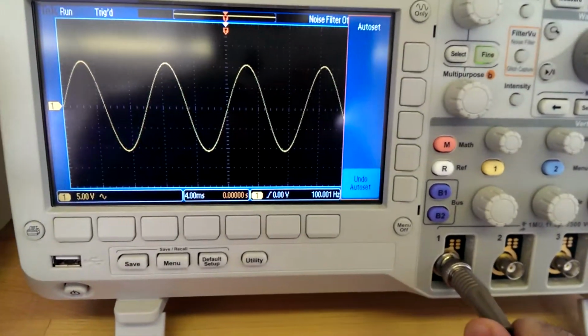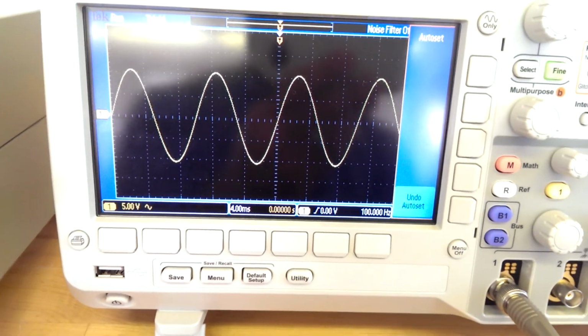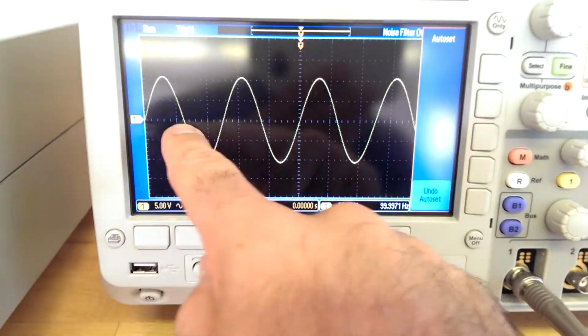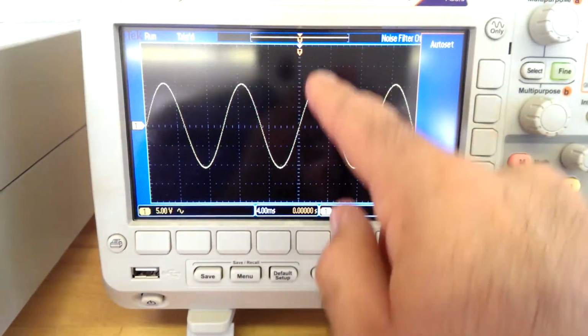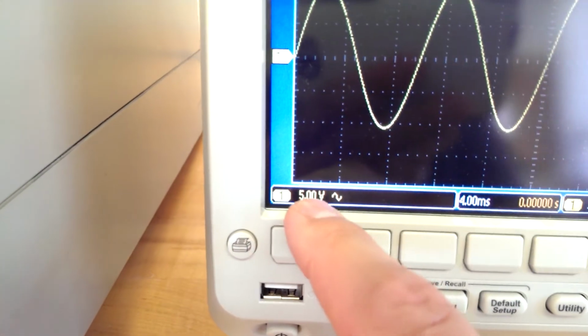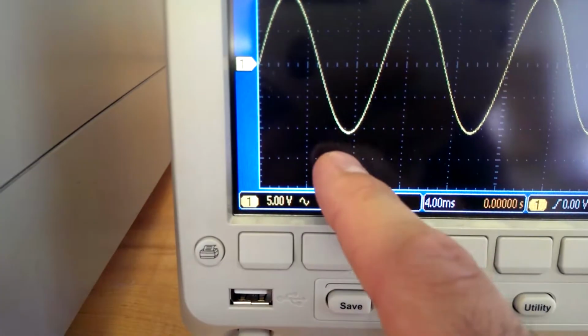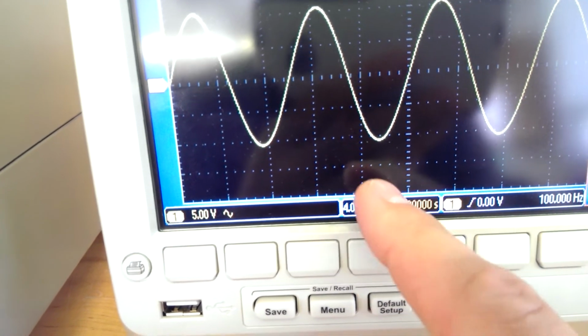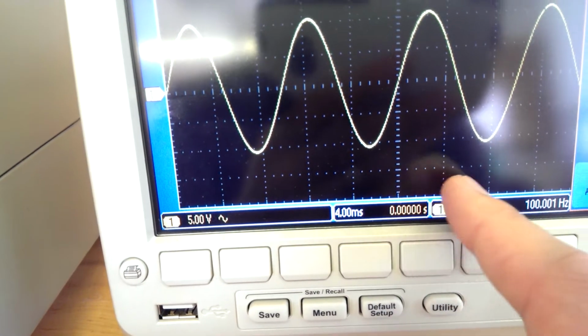First off, when you input a signal, in order to be able to set the right time domain, what does that mean? That means right now this x-axis represents time, and the y-axis represents voltage. And as you can tell, this 5 volts right here is telling me that each square is 5 volts. 4 milliseconds, each square horizontally represents 4 milliseconds.